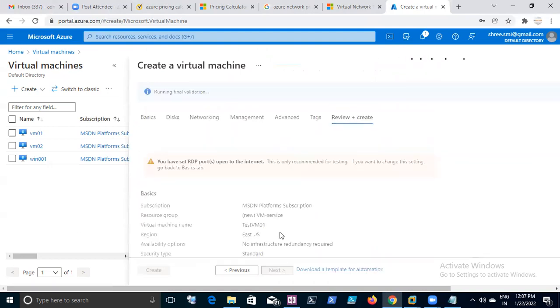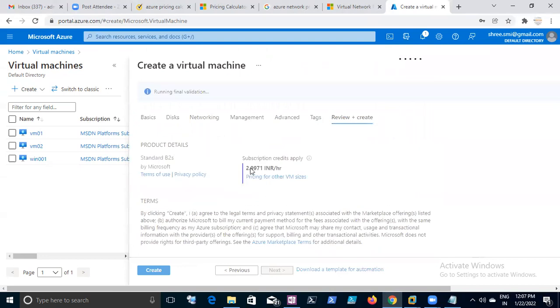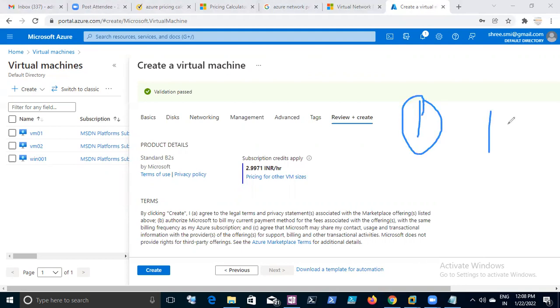This we already discussed. Just again, you can see the overall in this subscription, it is charging you per hour 2.9971 rupees. Remember, this is per hour. And one important thing here, remember the billing is actually going to charge per minute. Whatever charge is going to apply per minute, okay, but the overall calculation is per hour.